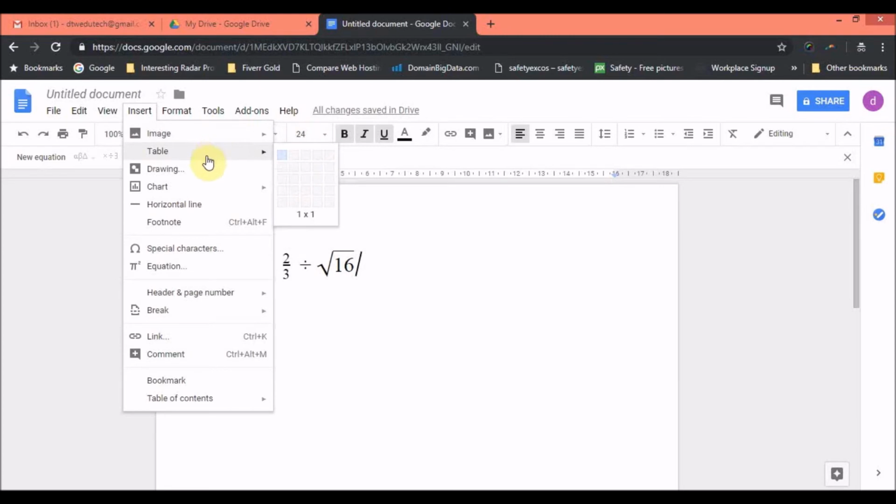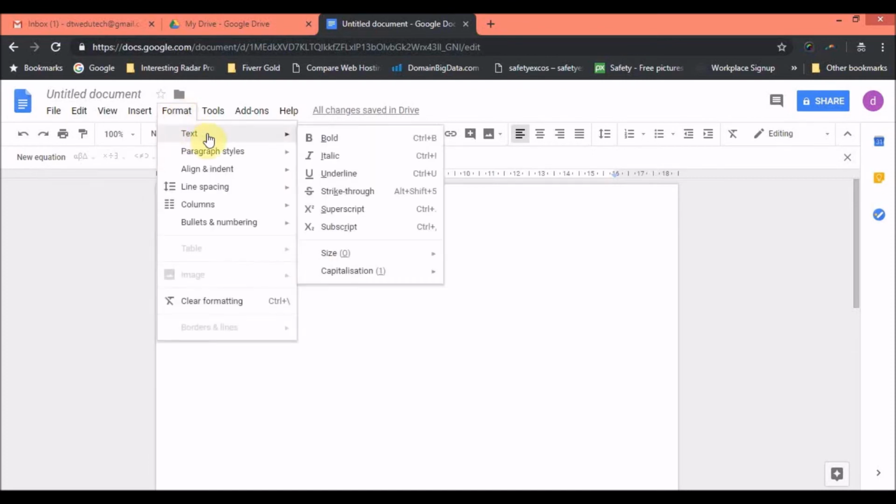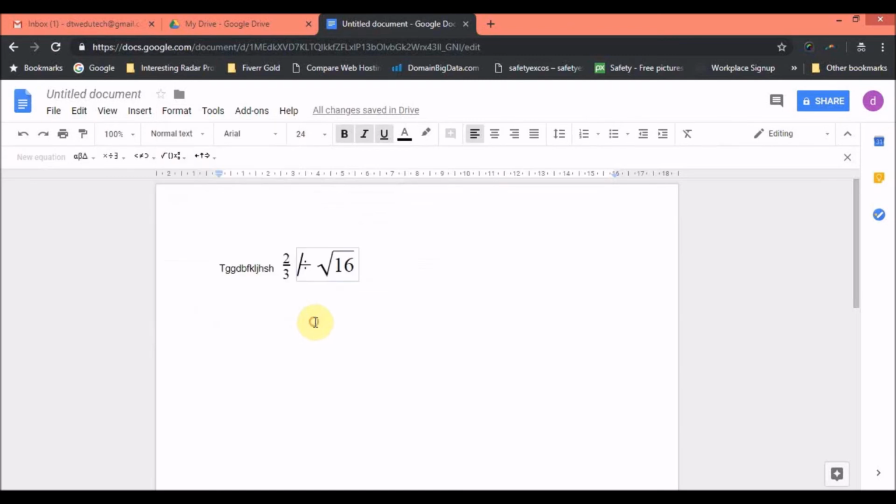You can insert a table, a drawing, several things, even a footnote. You can recommend a link, or put a comment on a particular statement or sentence you typed in. Here we can format: paragraph style, column, line spacing. Just play around with it. You don't need to be scared. It's quite easy to use.